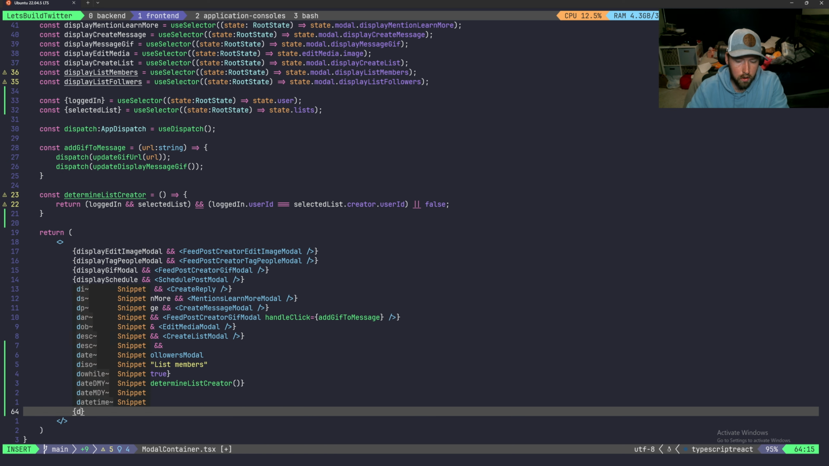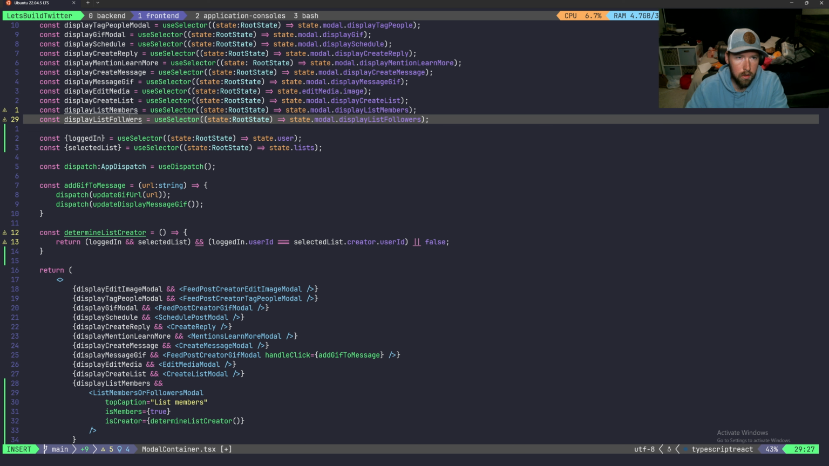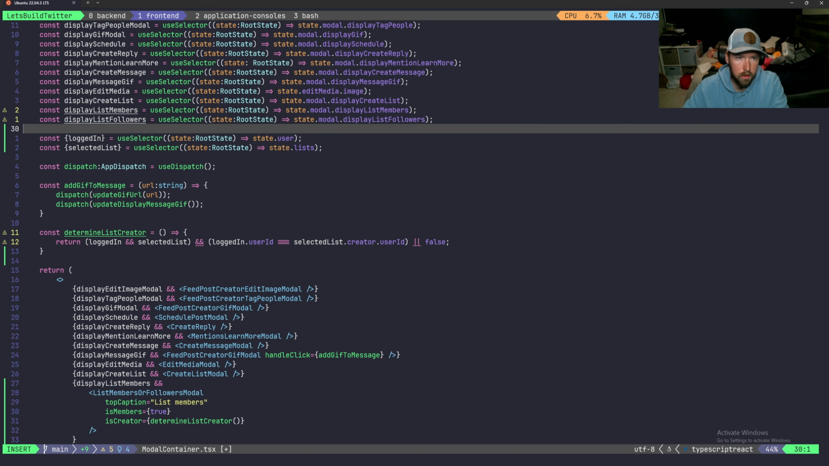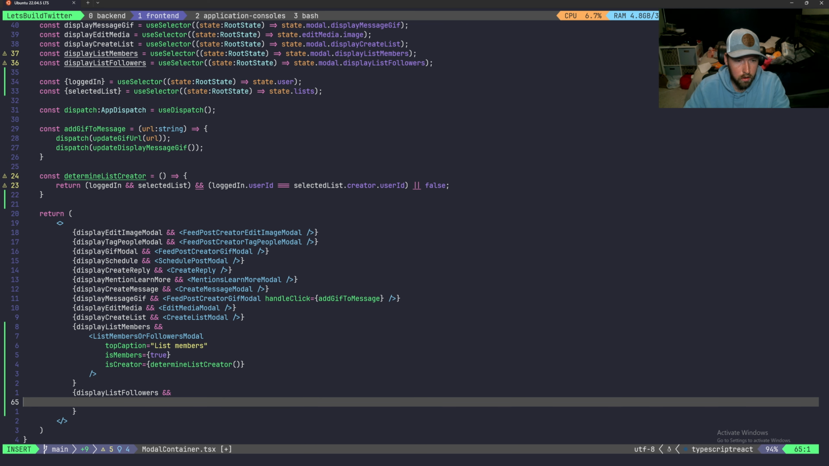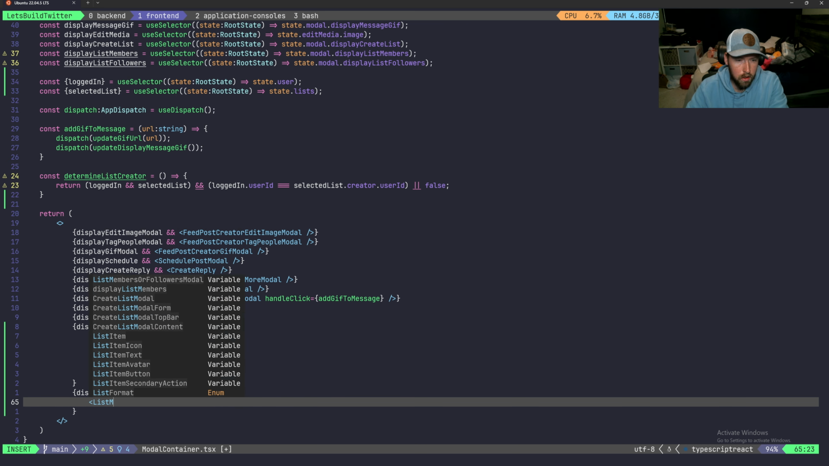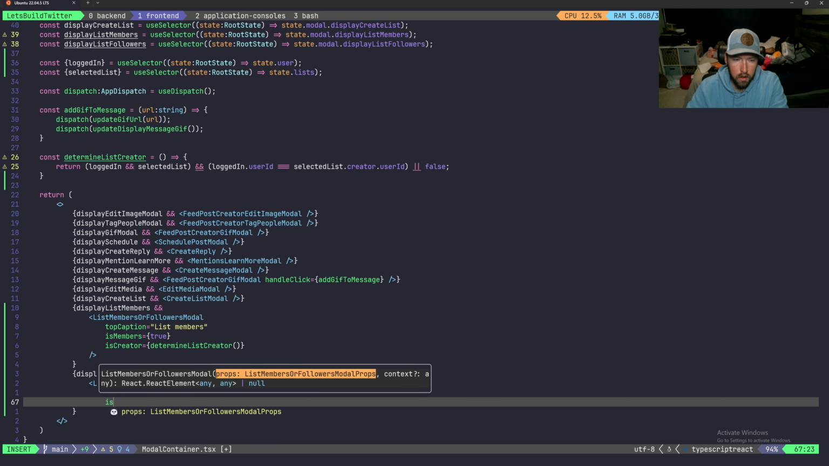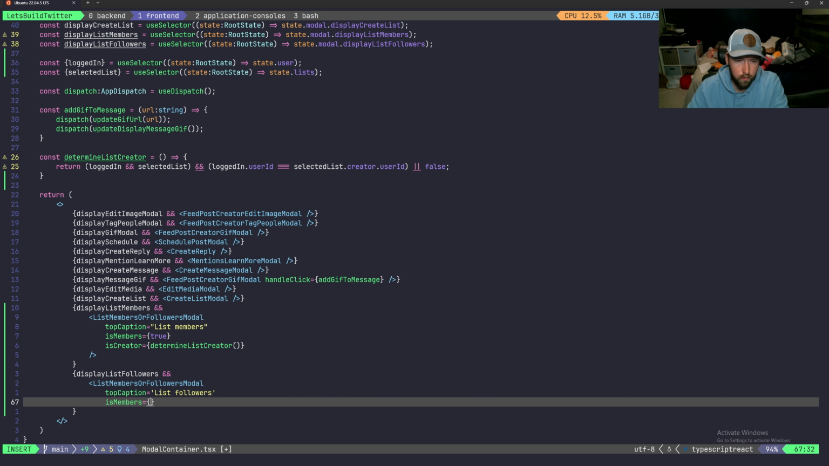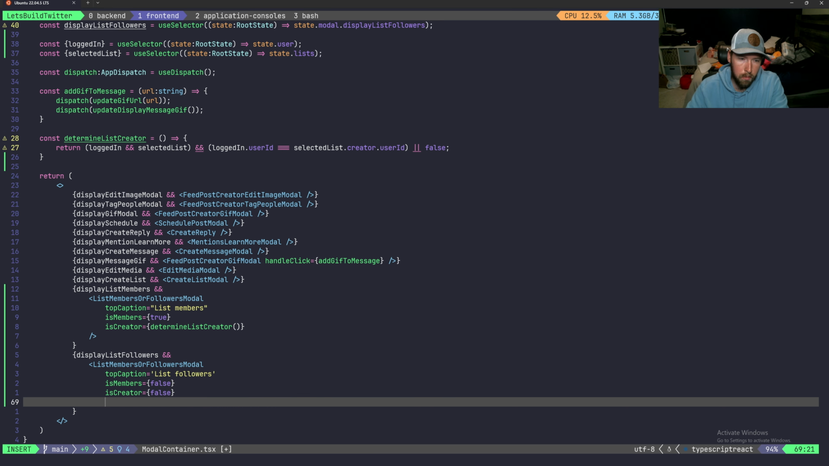Then here we're also going to display list followers. This one's going to be similar. Let's make sure we spell followers properly here, followers, like so. Open this guy up. Here we're going to have our list members or followers modal again, and top caption is going to equal List Followers, like so. Then isMembers will equal false, obviously. And isCreator is also going to equal false because it doesn't matter for the followers.